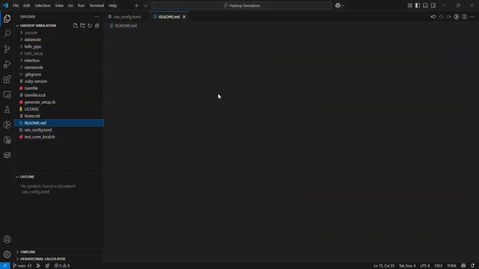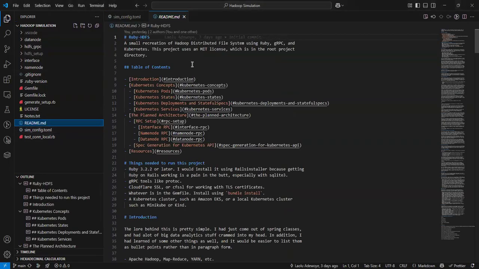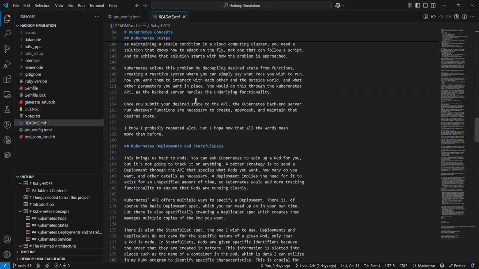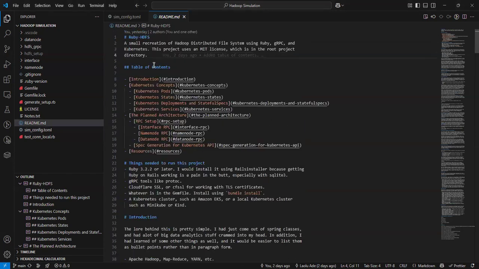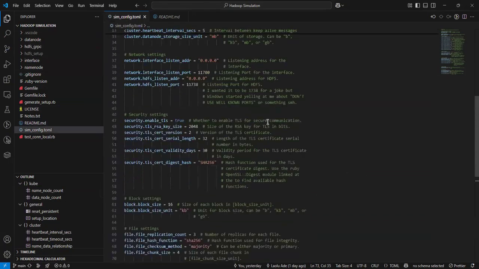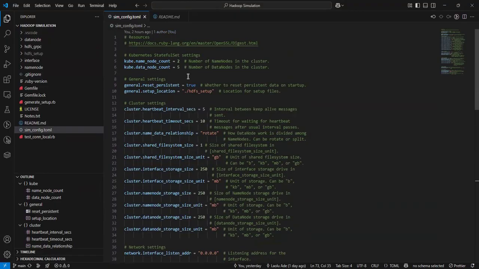This basically explains everything about what it's doing, and I'll link the video. I'll link everything in the description. But basically, I'm trying to create a Hadoop thing, and this is just my sim configuration file.